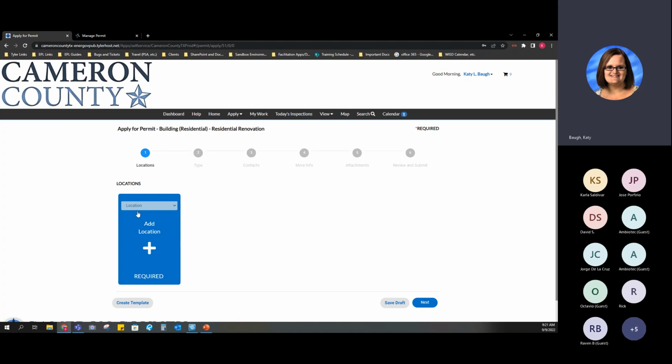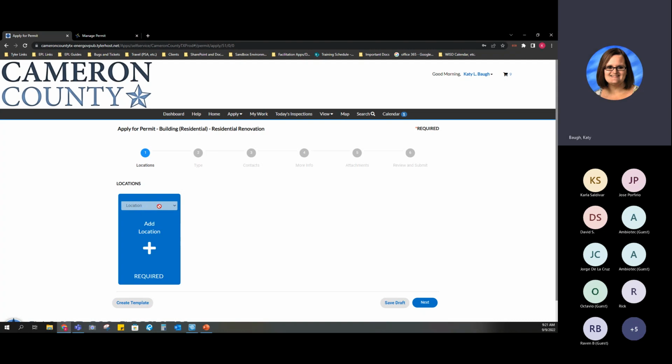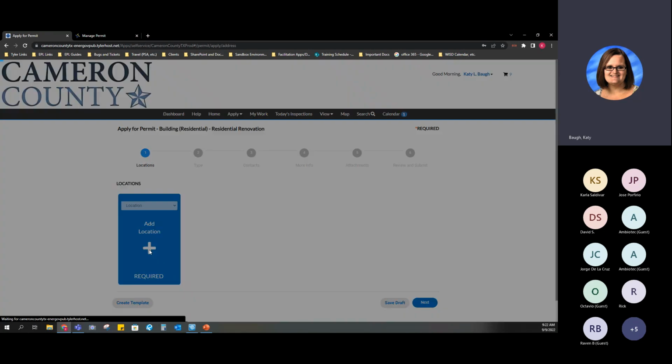So it's prompting me first to add a location. Notice the location is required. I cannot change this drop down, and I'll show you what else is on this drop down once we add this location. If it says required, I have to do this before I can go on to another step. So I'm going to add my location by clicking the white plus.